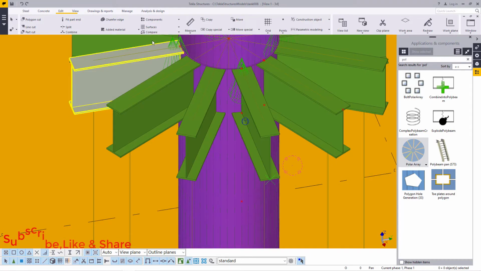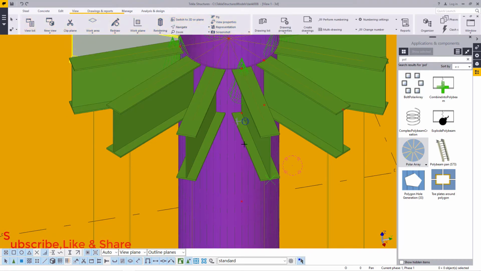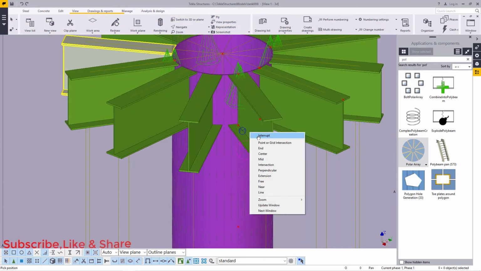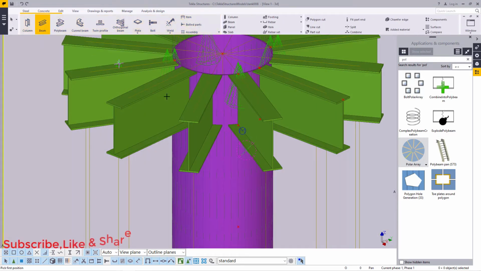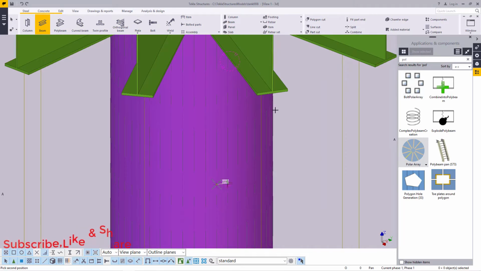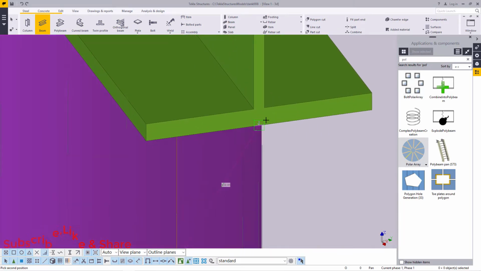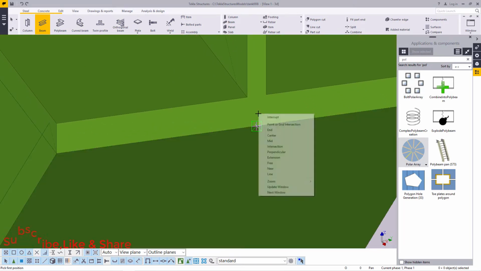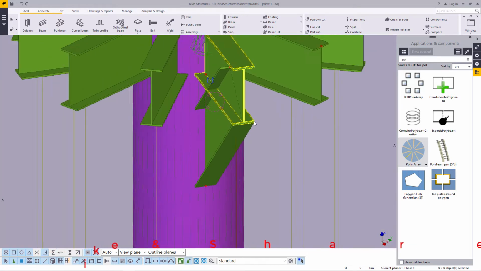Let's delete that, then come to view here and come to navigate and turn that round like that, and we'll come back to beam here. After clicking on the steel, you'll be able to access the beam. So this is the point we wanted to reach.